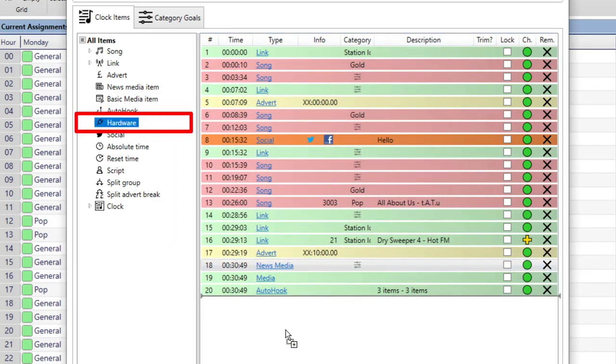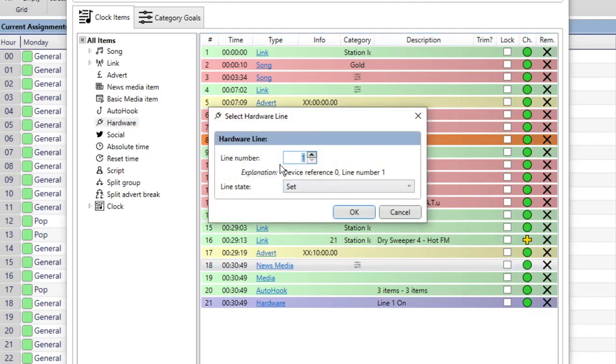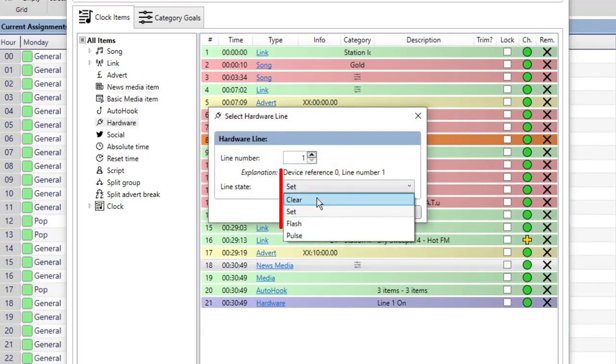Hardware event allows you to switch a hardware card line on or off. If you have a hardware I/O card fitted to your system, you can use this to set a particular hardware line number to either be cleared, which is off, set, which is on, flash, which is slow flashing, and pulse, which is turn on, wait a few seconds, then turn off.